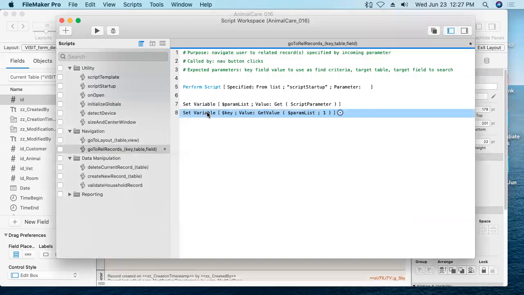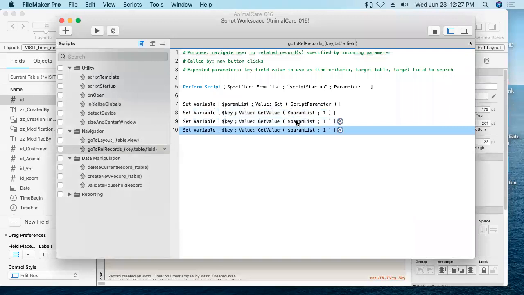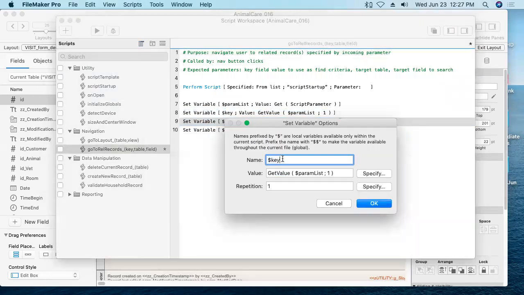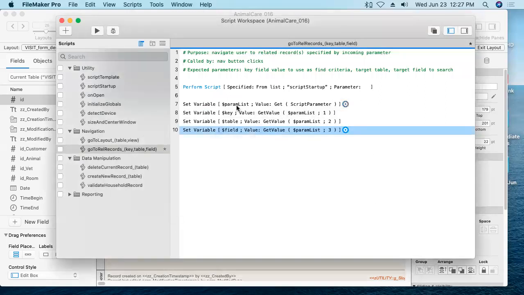There, now we need 2 similar script steps, so I'll just hit Command D or duplicate to duplicate that twice again. We'll change the variable name from key to table for this second one, and we'll change the 1 to a 2, saying grab the second value, and likewise change the variable name to field and change the 1 to a 3 here. All right, so I made the variable names match the names of the prompts that I provided in the script name for consistency, of course.